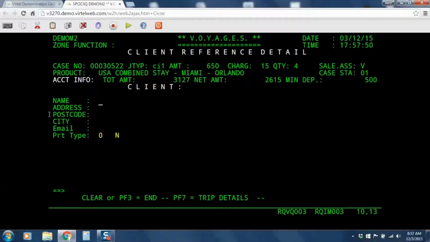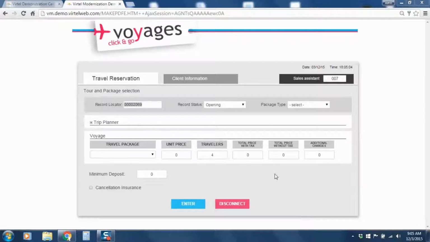Now, let's show the same application as modernized using Virtel Web Modernization. This demo illustrates the look, feel, and additional features and functionality that one can get by custom developing new Virtel presentation templates. As you will see, the presentation and functionality are greatly improved.